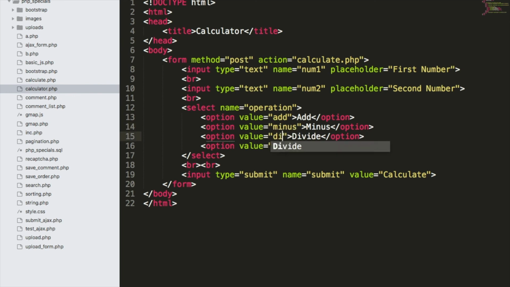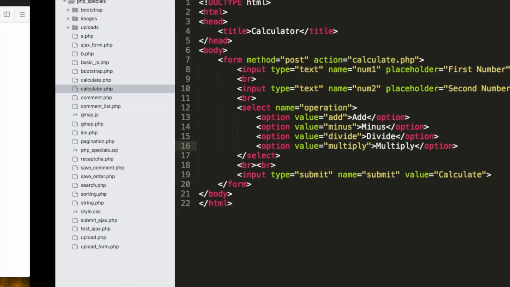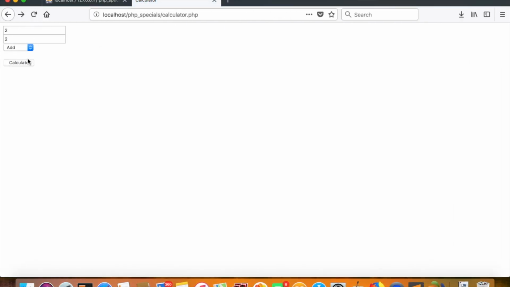so I need to change it to minus, I need to change it to divide, and I need to change it to multiply. Save it, get back, refresh. I want to minus these two values. 2 minus 2 should be 0, so we have 0. Now I want to divide these two, so 2 divided by 2 is equal to 1, so there is 1. And I want to multiply these two, so 2 times 2 is 4, so we have 4. So our calculator is working fine.